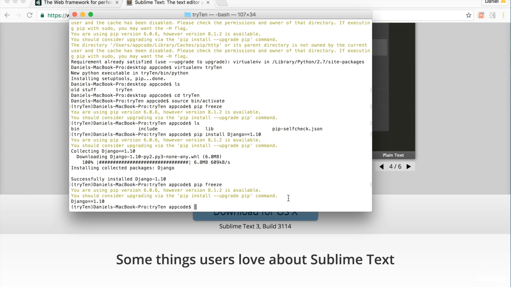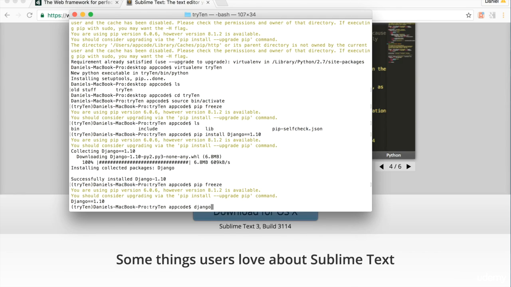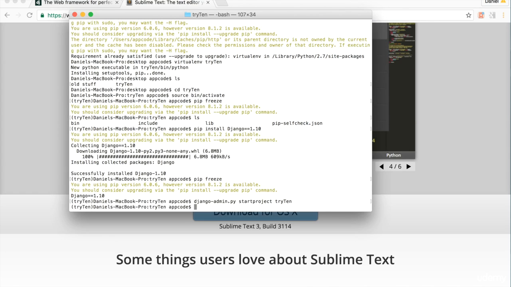I'm going to create a new Django project. Type django-admin.py startproject try10. Again, I called this project try10. You can name it whatever you want.